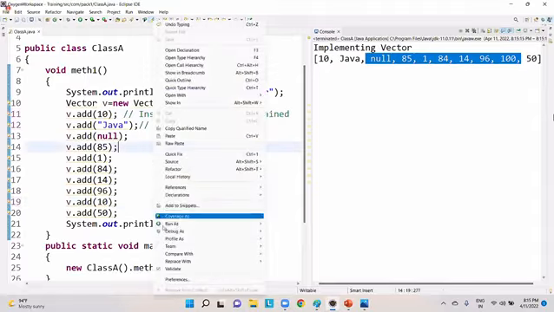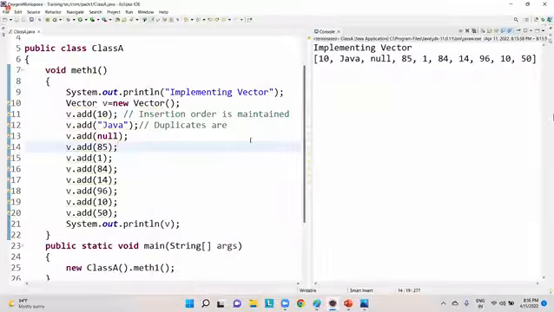Let us check. Right click, run as Java application. Now tell me guys, duplicates are allowed?